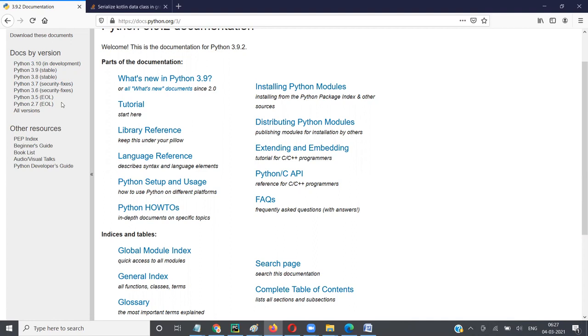Then there is Python history, like who developed it and things like that. That's anyway not the point of discussion. We will get going.